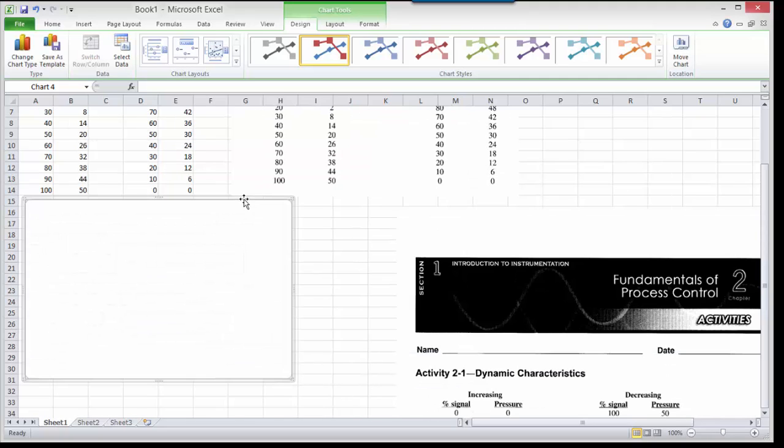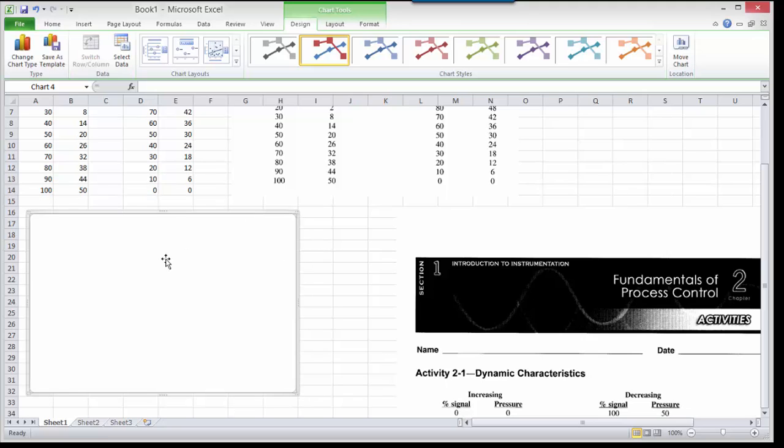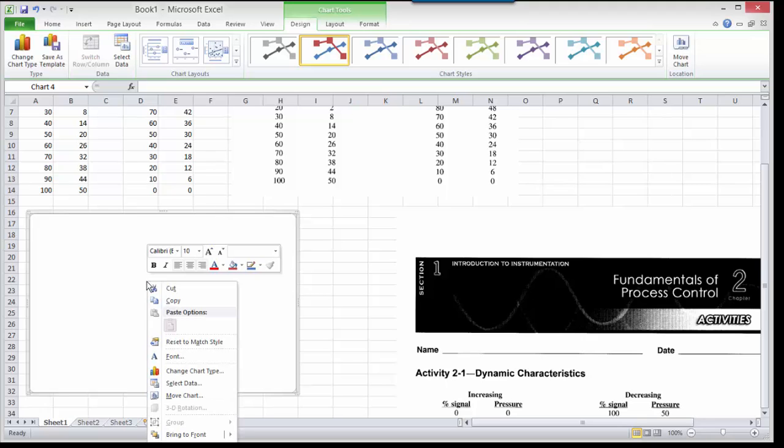All right, so right now we have a blank chart. And what I can do next is I could either go up here and click Select Data, or I could right click in the chart area, because we've got to add the data to have a chart. So I'm going to right click in there. I'm going to go down here to Select Data.